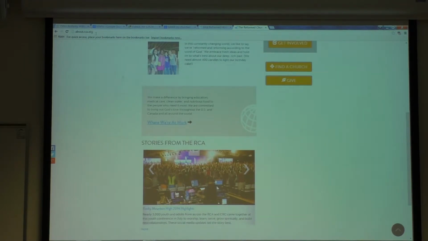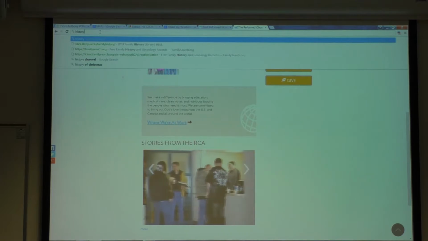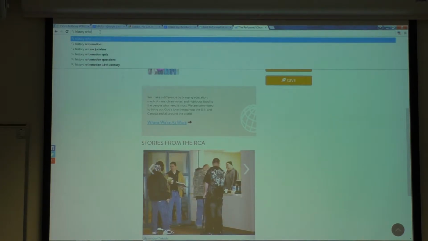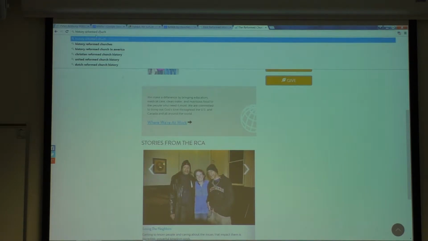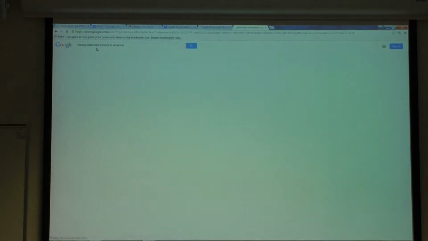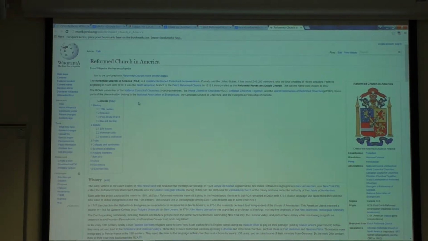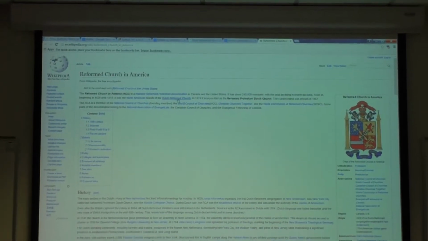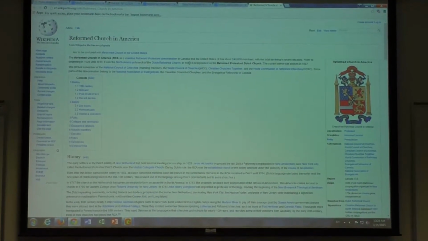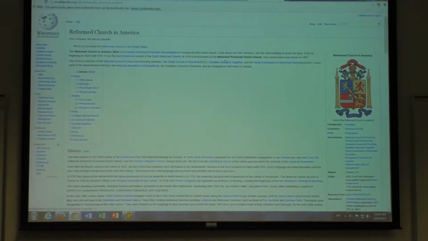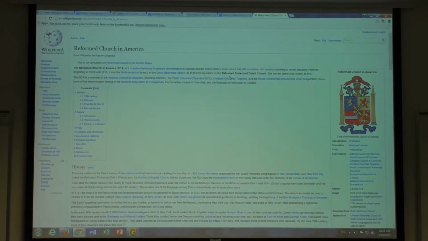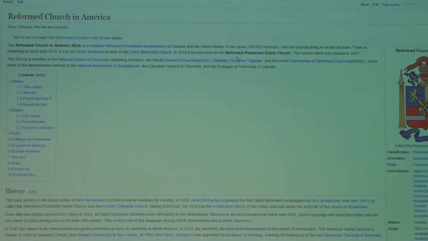Okay, that doesn't tell us a whole lot. Then we go to history of Reformed churches in America. It's the main line, and incorporated as Reformed Protestant Dutch Church. Okay, so that's where our connection is.